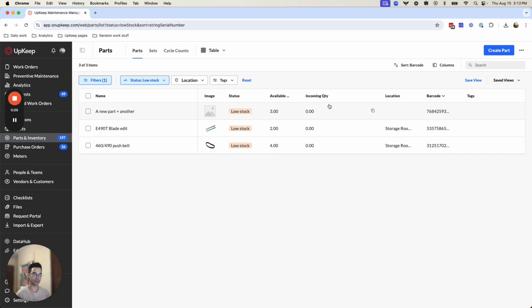The purpose of this is to help you understand at a glance how many parts have I already ordered, to prevent you from accidentally ordering again, or potentially help you plan for the future. So let's take this as an example. This E490T blade, which is currently low stock. You can see here I've got 0 incoming quantity.